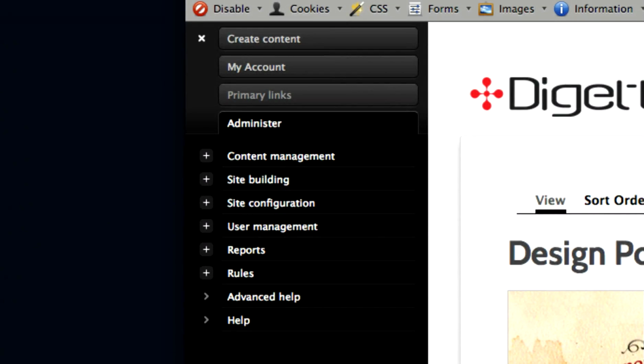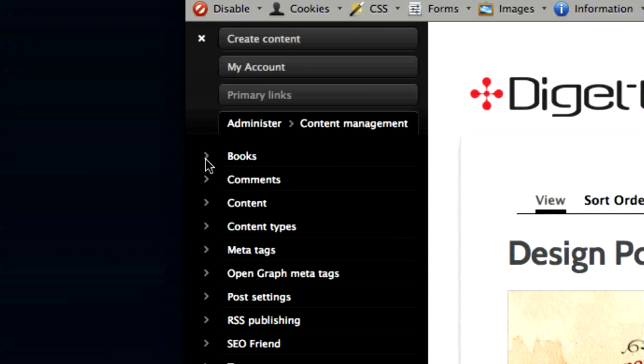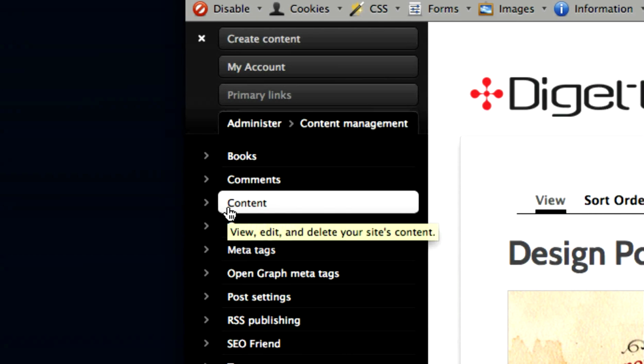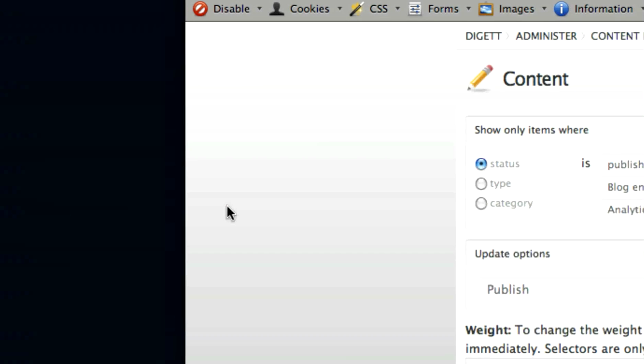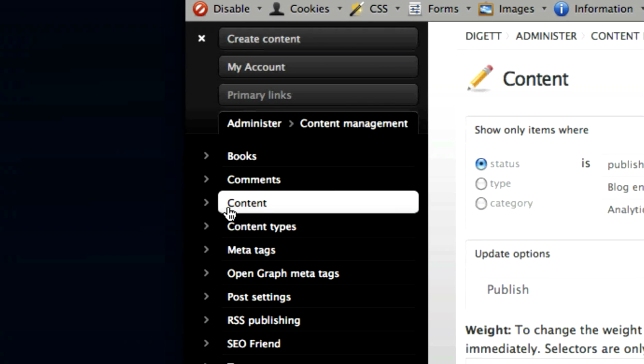A list of all the content on your website can be useful when you are searching for, sorting, and/or editing content. Select Content Management from the Administer section of the Administration bar. Selecting Content from this menu will take you to a master list of all the content on your website.